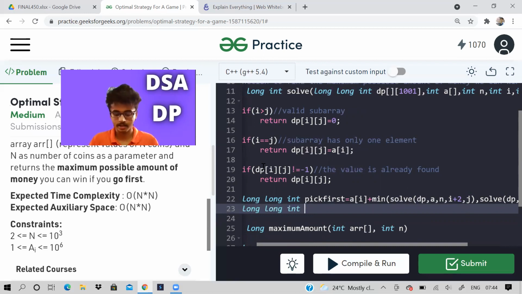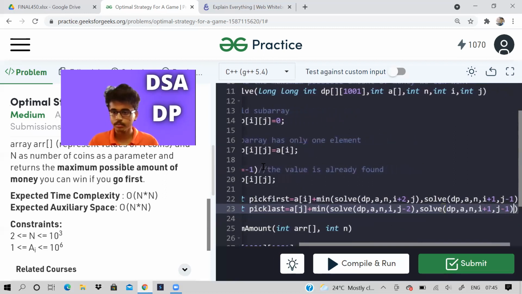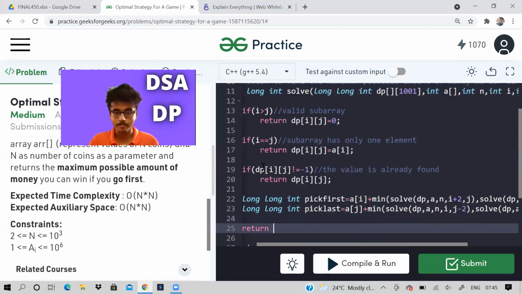Suppose we pick the last element. If we pick the last element, then how will player 2 play? He will play in such a way that we get the minimum in our next turn. So what is the minimum going to be? The minimum of these two options: i, j minus 2, which means player 2 picked the j minus 1th element, or i plus 1, j minus 1, which means player 2 picked the ith element. Let us store the best out of these two.